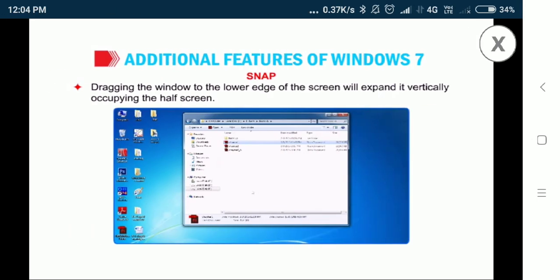Dragging the window to the lower edge of the screen will expand it vertically, occupying the half screen. Means when you drag it upside it covers the whole screen, and when you just drag it downside it will expand it vertically, occupying the half screen.